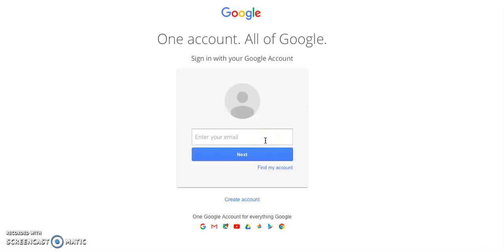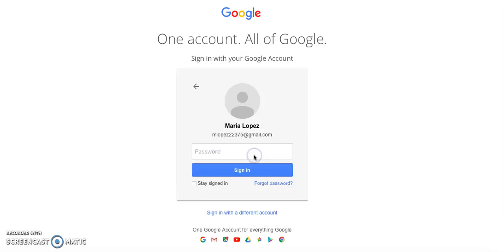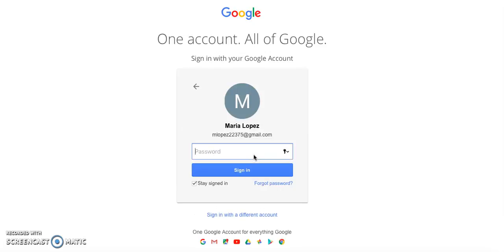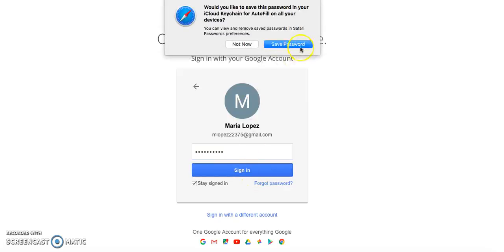So what you do is you create an account with Google, and mine was M Lopez 22375 at gmail.com. You click next and enter your password and sign in.